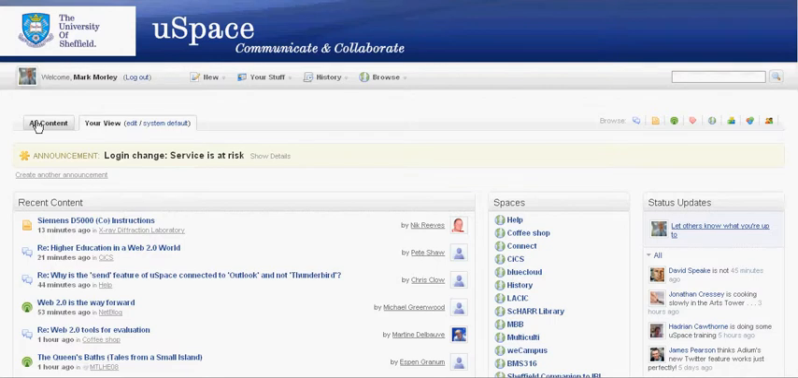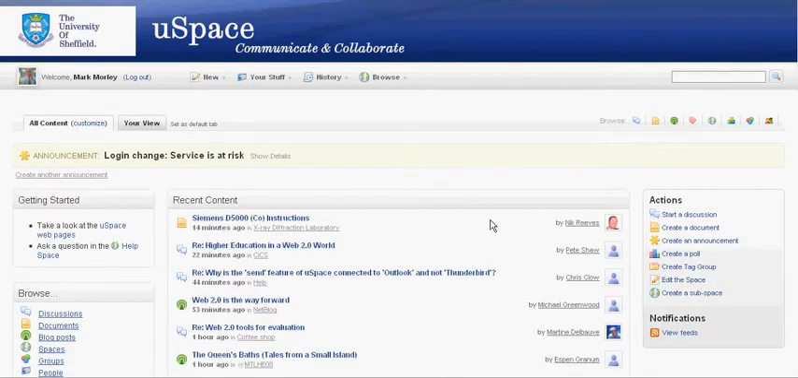Down the right hand side here there's generally a box called the actions, and from here you've got a list of things that you can do, like start a discussion, create a document, that sort of thing. This might differ from space to space that you have access to. So you can see all the spaces that you have access to.